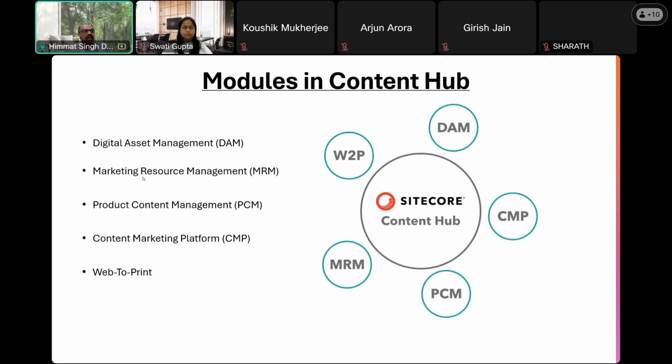The second is marketing resource management. Marketing resource management allows you to support management, budgeting, and control of all the marketing project phases, campaigns, blueprints, all of that. The third is product content management. Obviously, Sitecore takes care of e-commerce and other cloud products. So if you have an e-commerce application, PCM helps you manage product content for e-commerce and other apps.